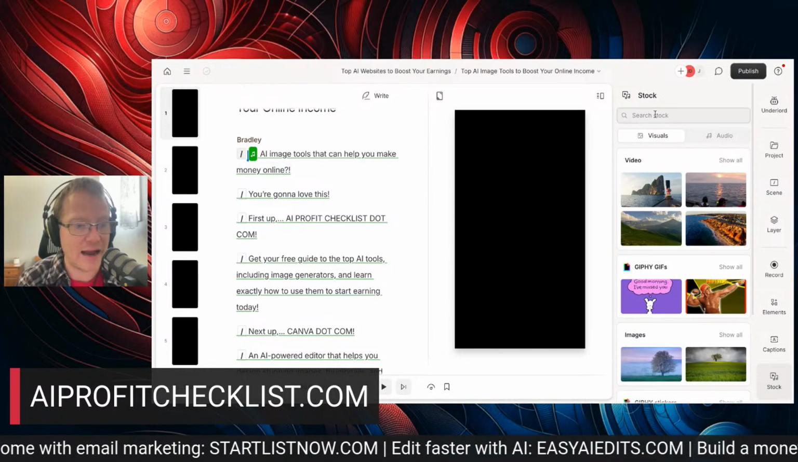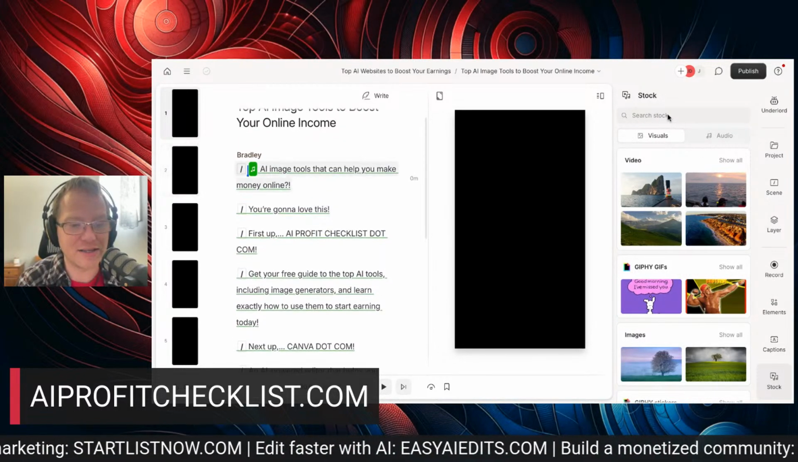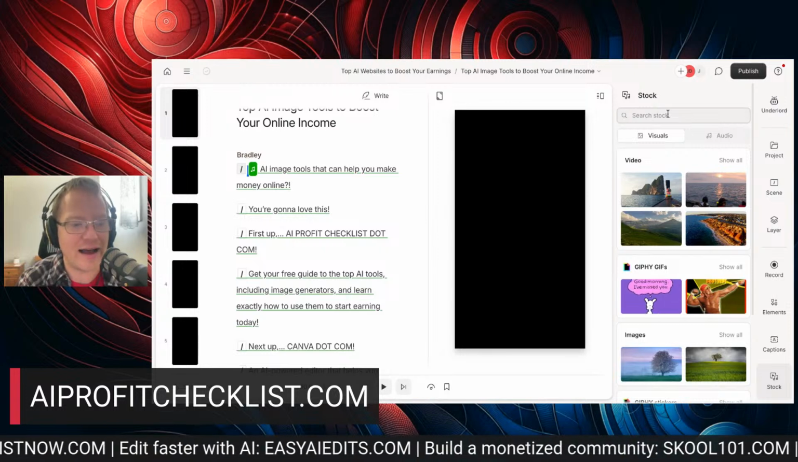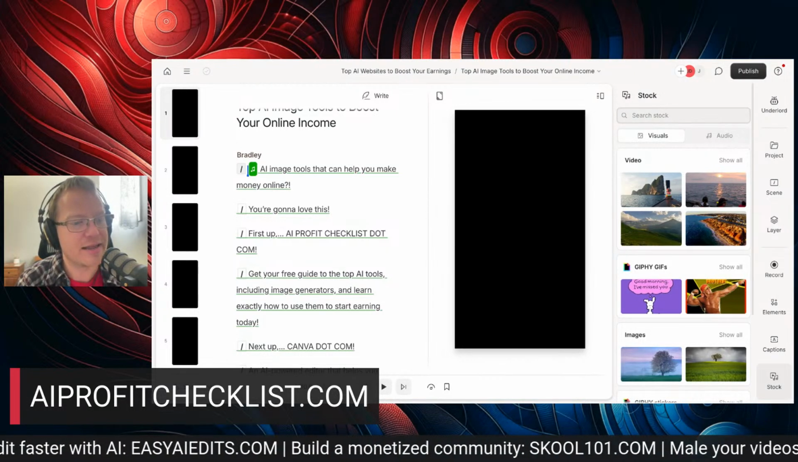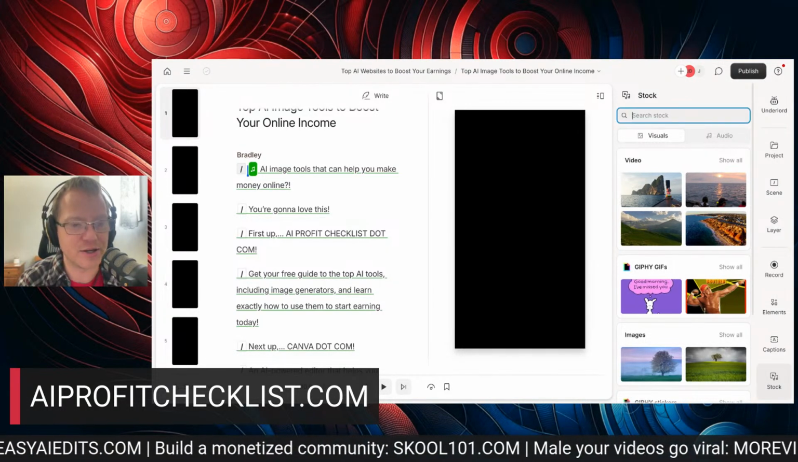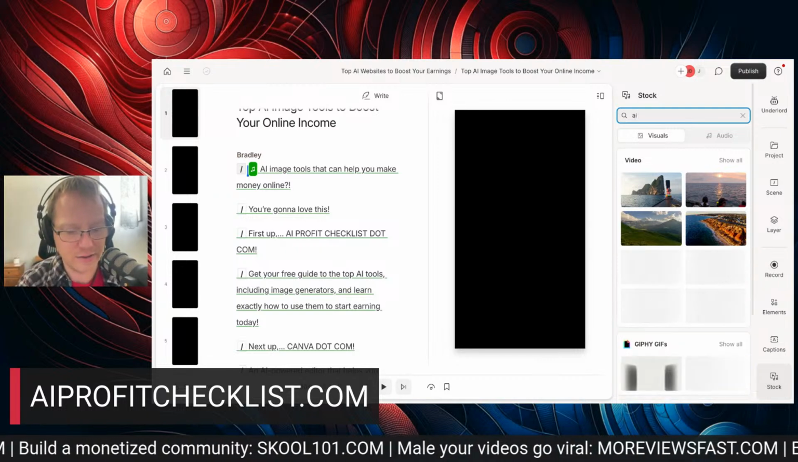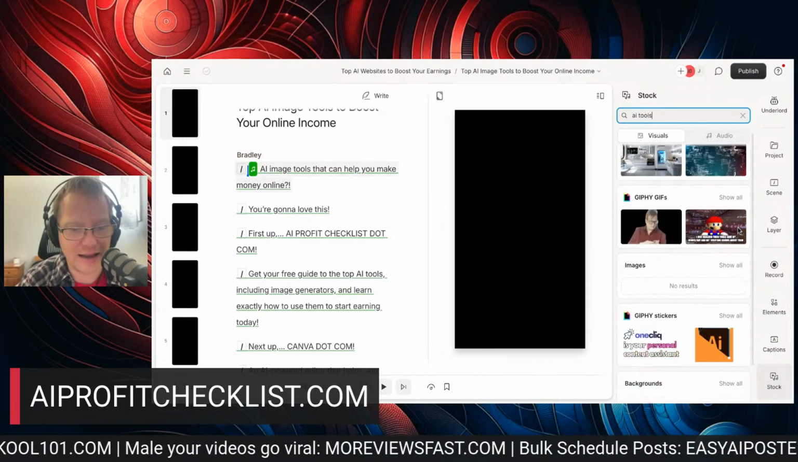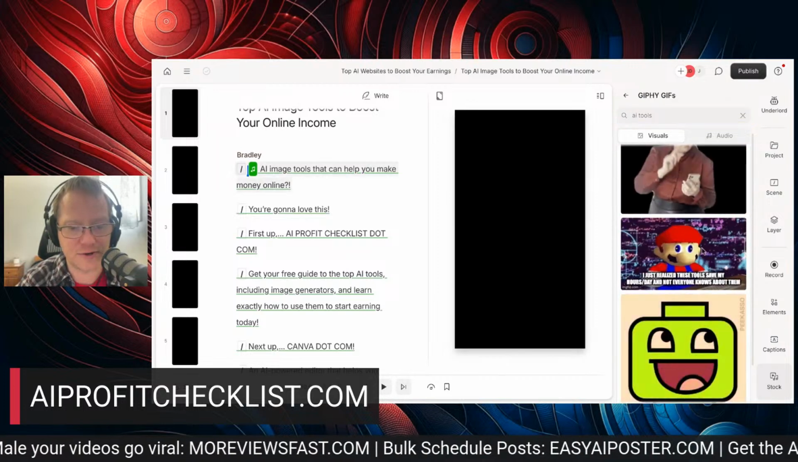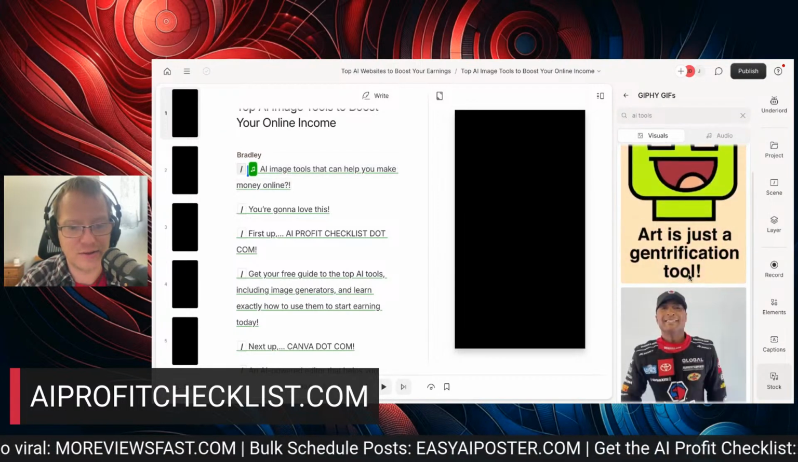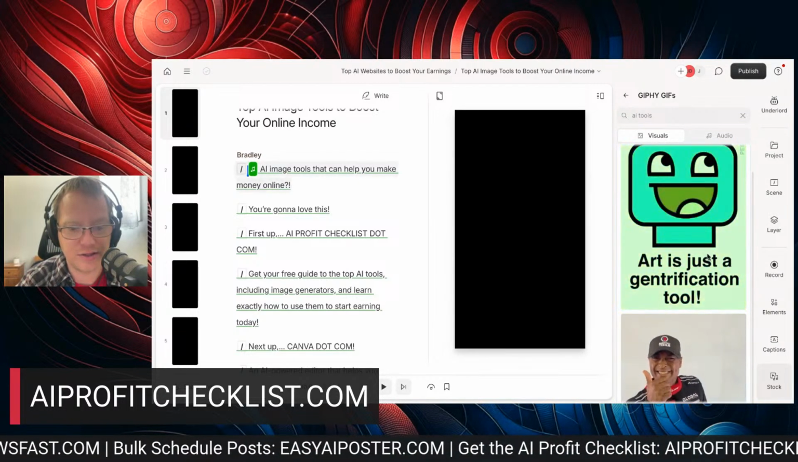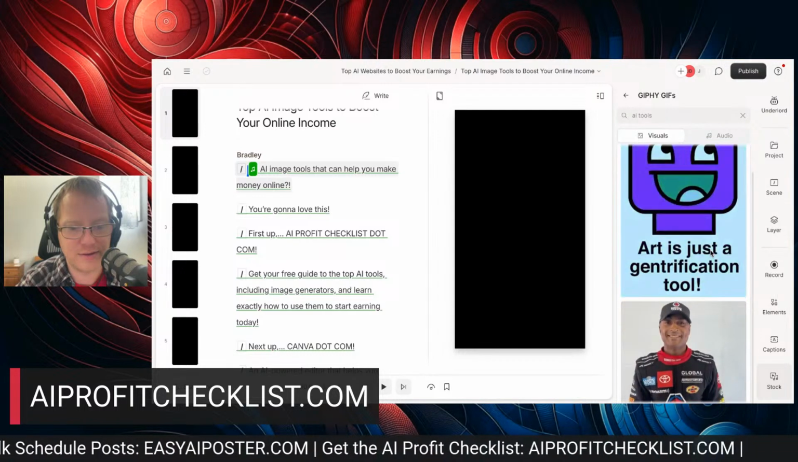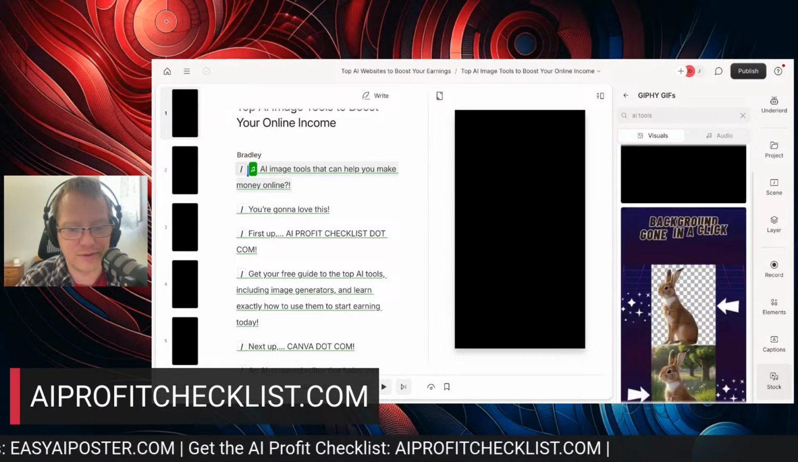But now I could say, okay, one thing I do like to do with the first one, I'll show you this little hack. AI image tools that can make you make money. So AI tools, I don't know. So let's see what it gives us. I like looking at GIFs first. Look at these. Let's see what it finds.